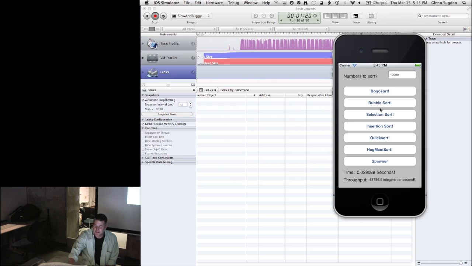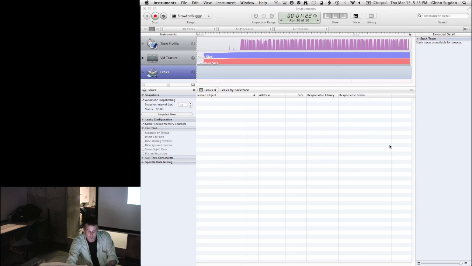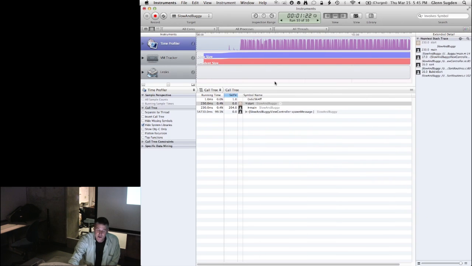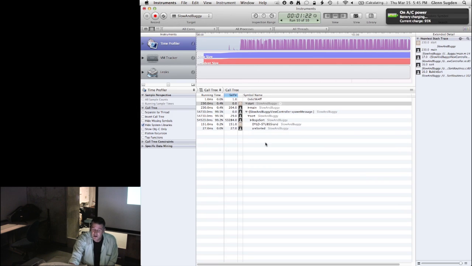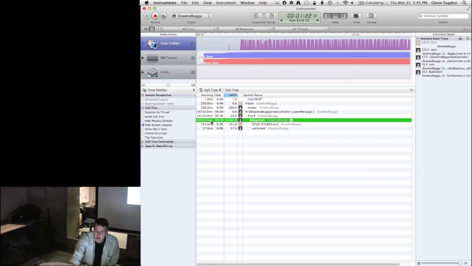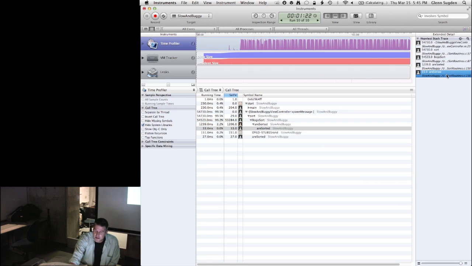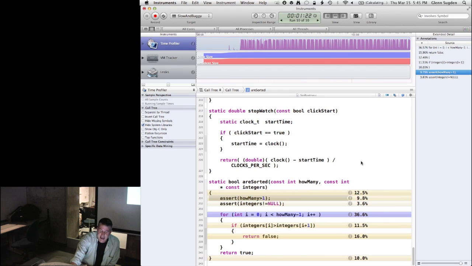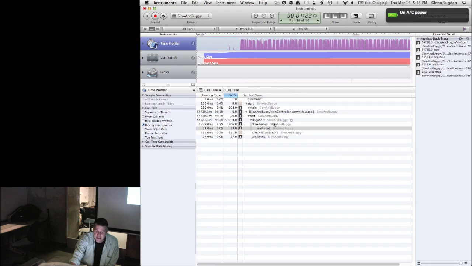Understanding why that's happening is really important. So what we can do is go to our time profiler and take a look, and we see that 95% of our time was being spent, when we clicked that spawn button, calling BOGO sort. We can drill down and see exactly what was taking the most time.